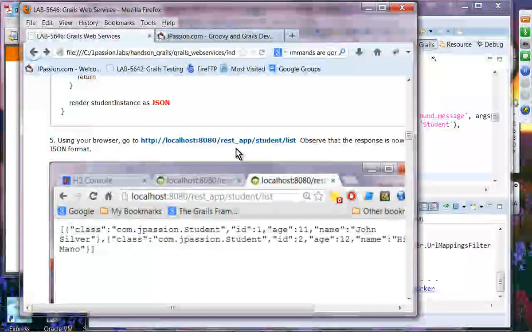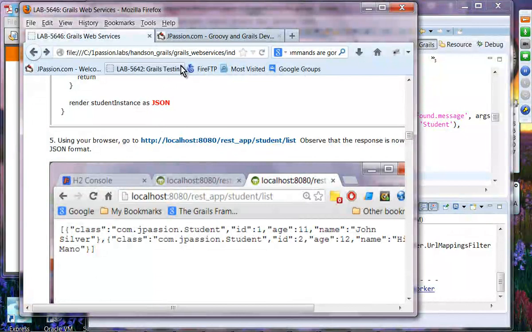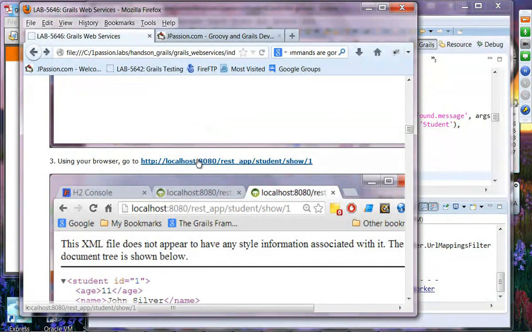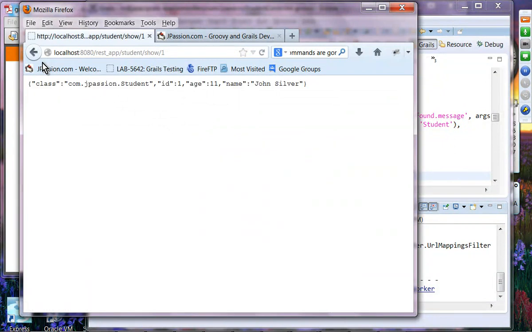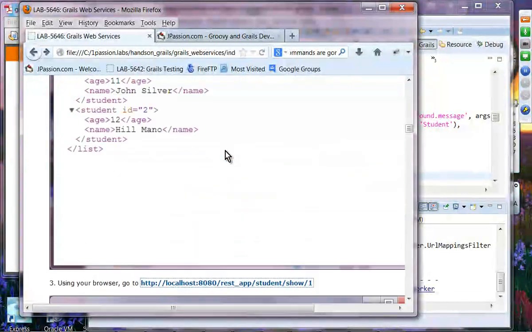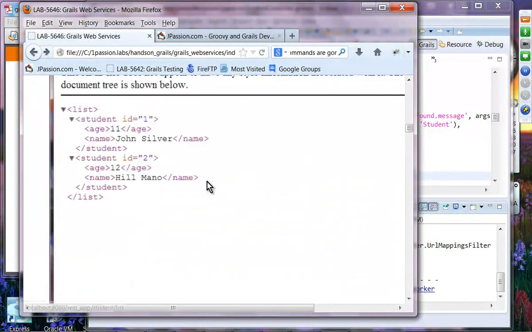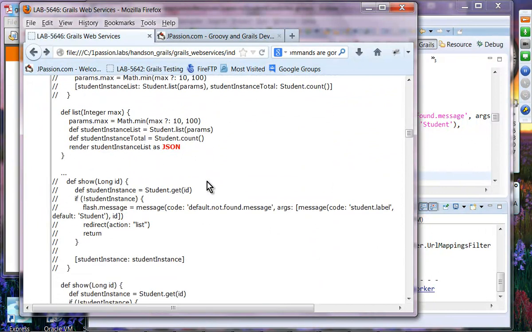Okay, so maybe this URL is not quite right. So let me just go up there. Okay, so that works. It looks like my internal link is not correct. So yeah, I'm receiving JSON. I'm going to correct that. So I'm receiving data in the form of JSON. Okay, all right, so that is that.